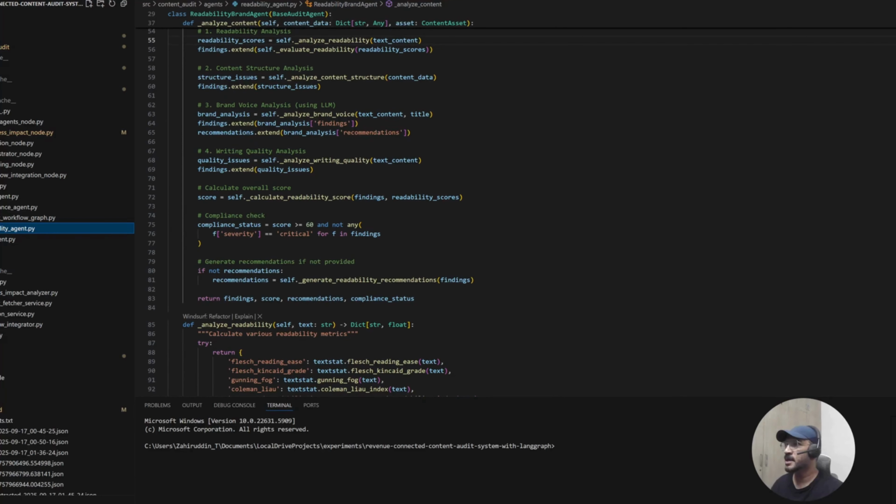The readability agent gets the content data. Content data is essentially scrape data, and it runs these different scans. It analyzes readability, evaluates the readability score, checks the content structure, checks the brand voice and the writing quality, and calculates the readability score. So let me show you the analyze readability method.